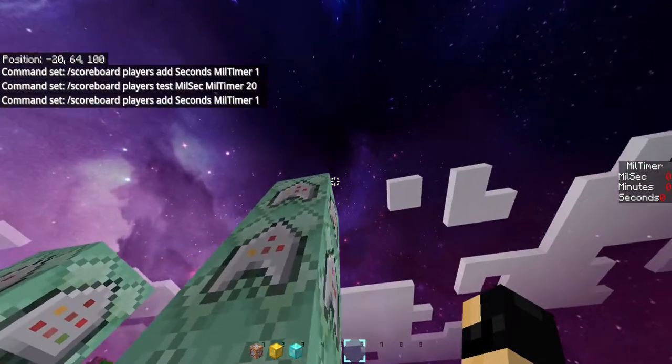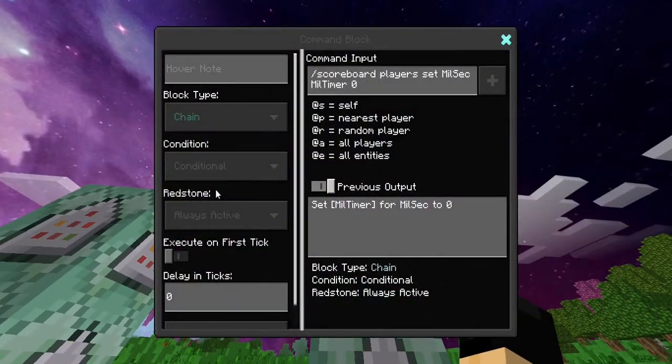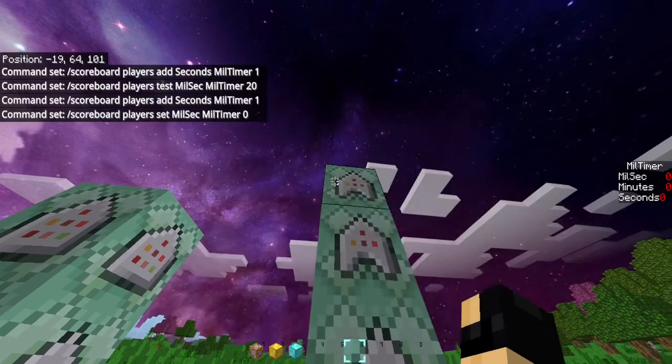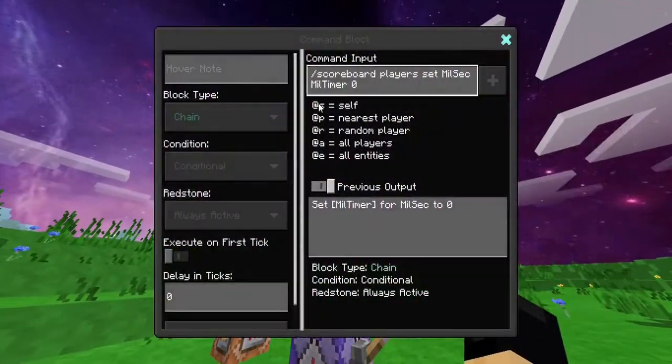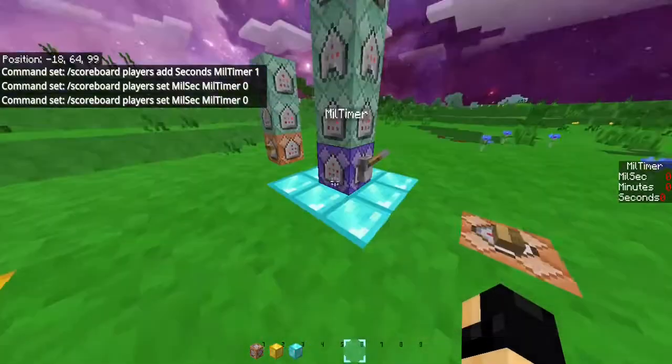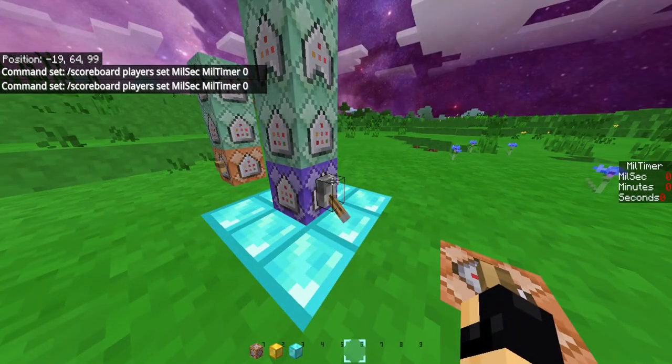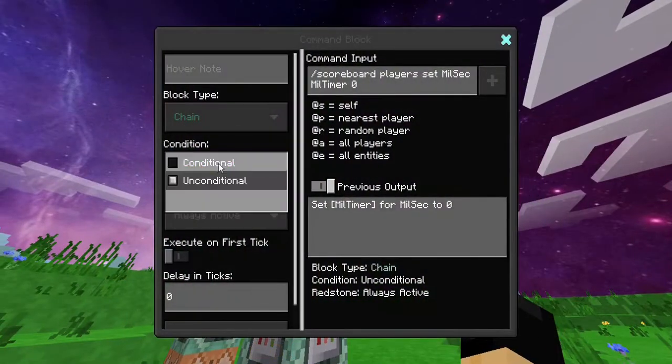and then the command after that resets it. So /scoreboard players set milliseconds mill timer 0. And it's also conditional because you don't want it running all the time. If it wasn't conditional, then this timer wouldn't make sense. As you can see, nothing's happening, mainly because this is resetting it all the time.